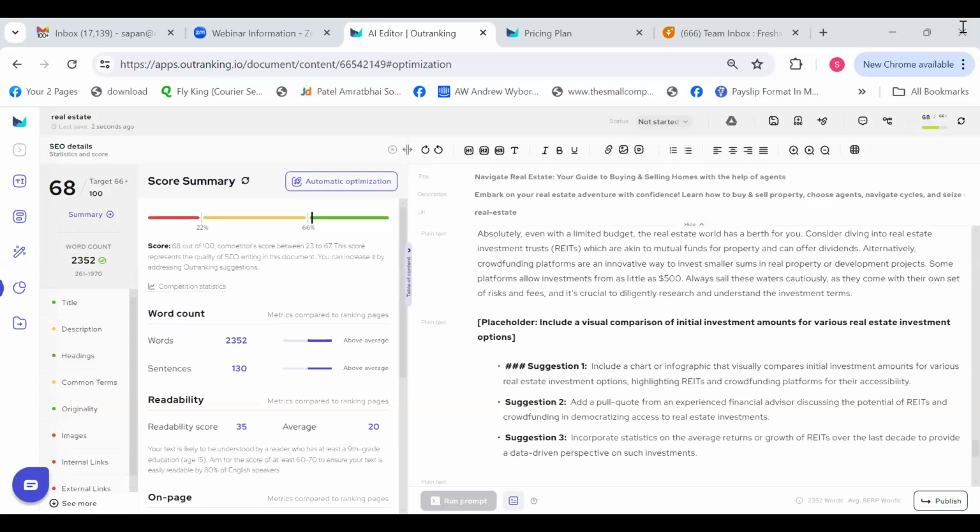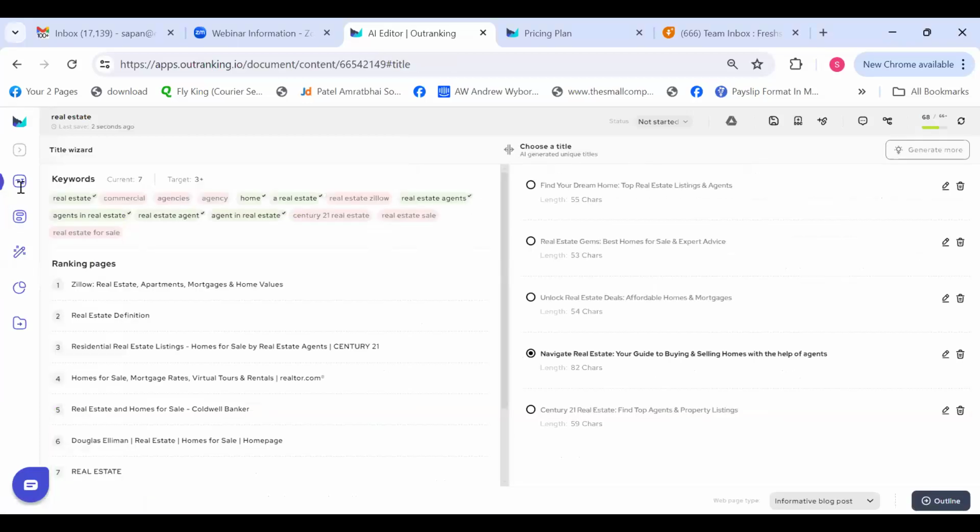Is Outranking able to distinguish between an informational article for general organic research and a local service page? I need to create content for both. Yes, absolutely. So if I go back to the titles tab, Phil, when you're on the titles tab, once you select the title, it will show you what sort of web page you're trying to write. And if you see all the web page types here, we do have a local business service page as well. We have food recipe, we have blog with list of best products, comparison products, alternative products, and also landing page and also e-commerce page.